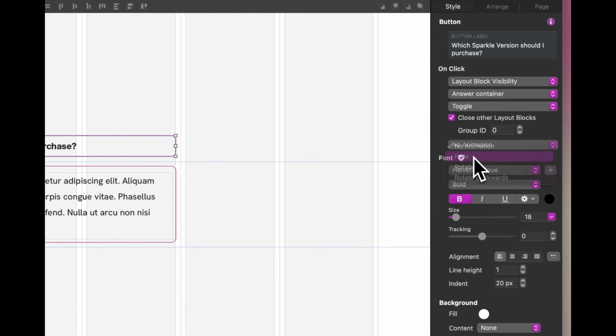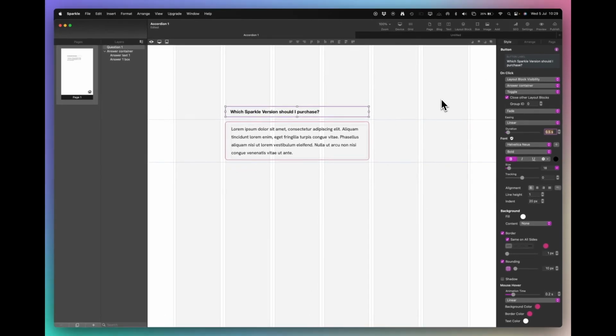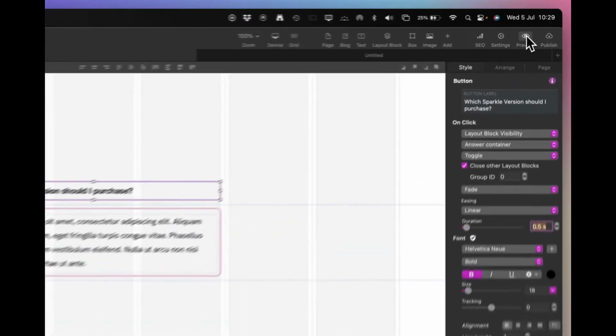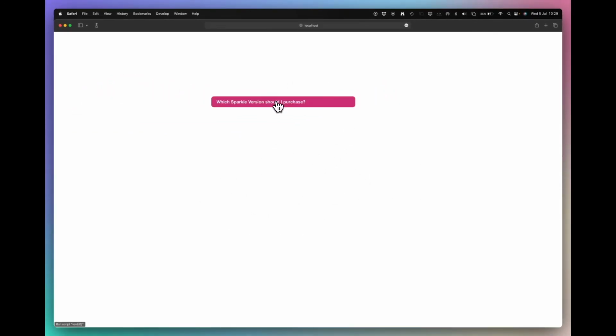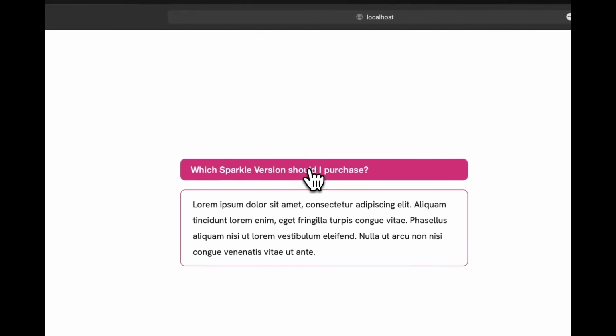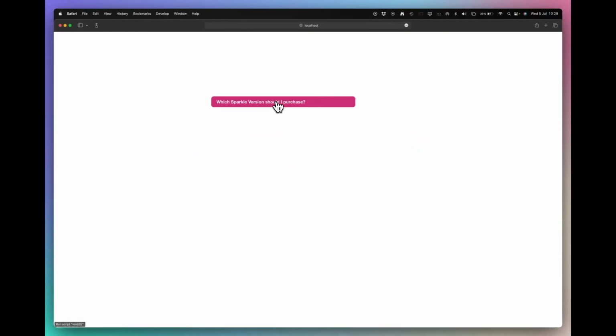We'll animate it on as a fade over, let's say, half a second. And now let's go back to the browser and see what's happening. So it's initially hidden. That's good. Hover state, click, and there's my accordion. Click again, and it disappears. That's the very basics of how to create an accordion.